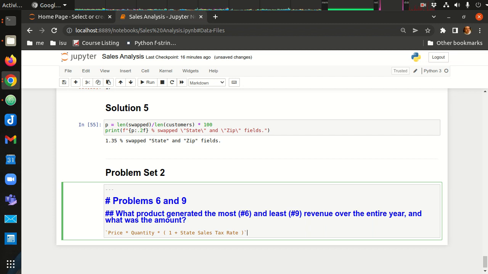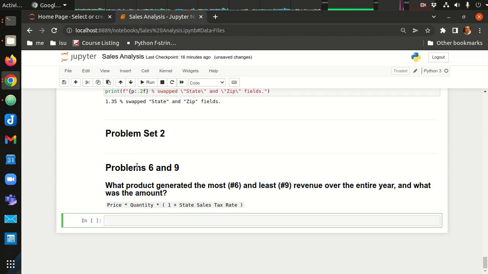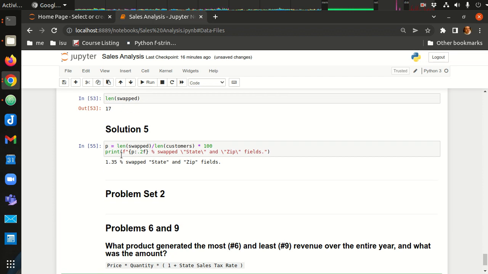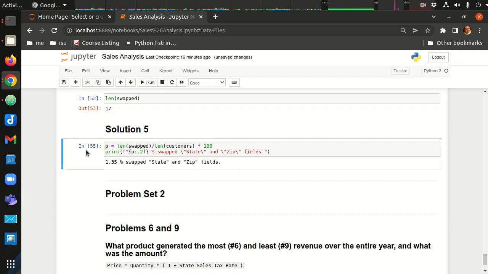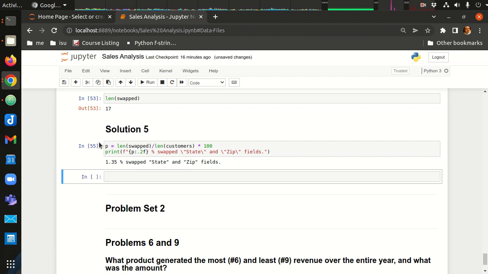Now, before we go into problem set 2, we still have to clean our data. All right, so this is our next set of stuff that we have to do. We found that there were issues, right? So after solution 5, let's click on this cell. If I want to insert a cell before, I need to make sure I'm selecting the cell and not in the cell. Click on the cell, and I want to add something below, so I press the B key. If I wanted to add above, I'd press A.